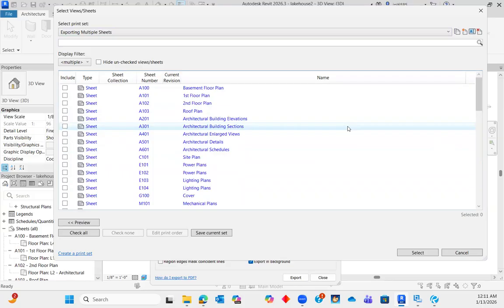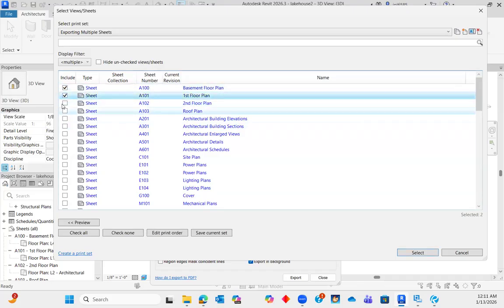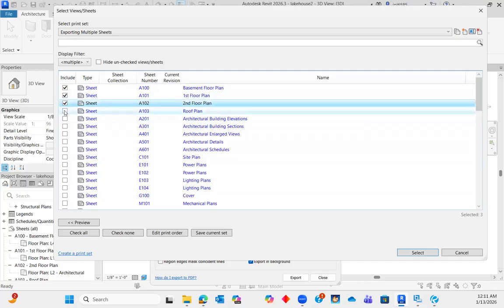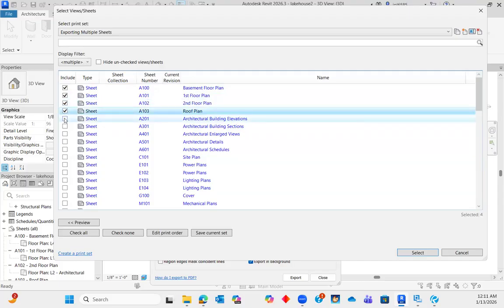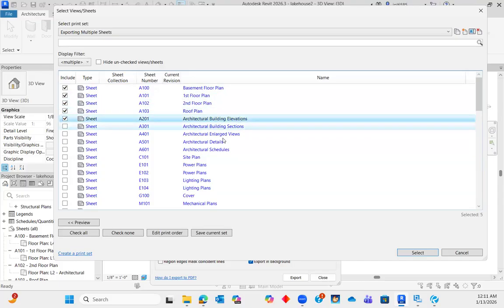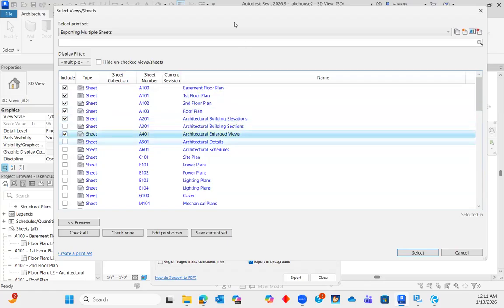In our case, as I mentioned before, and as will be described in the assignment, you are supposed to export a single PDF with 6 sheets on it. The 6 sheets are the basement floor plan, the first floor plan, the second floor plan, the roof plan, the building elevations, and the enlarged views.